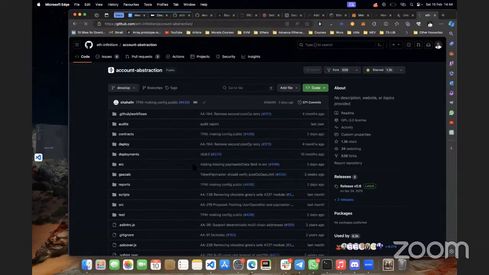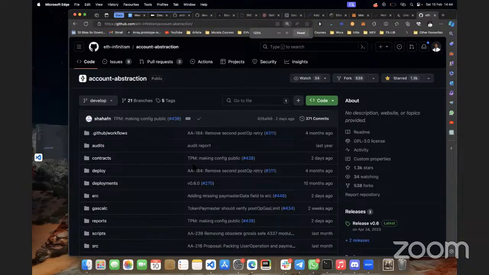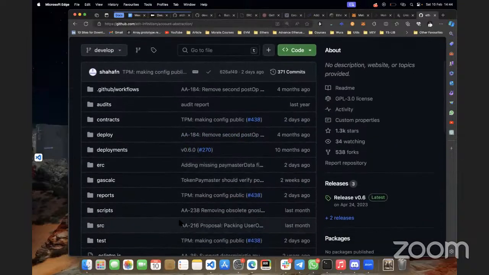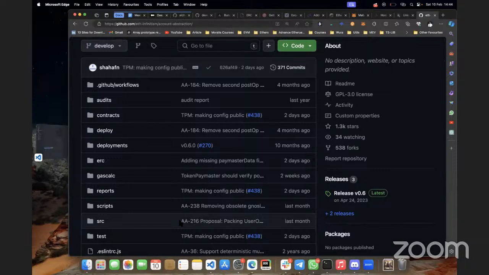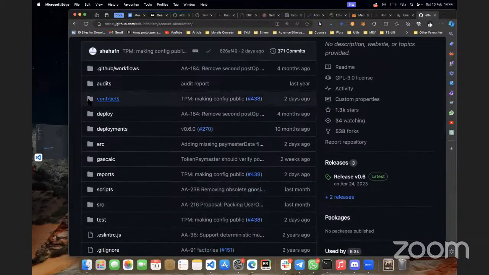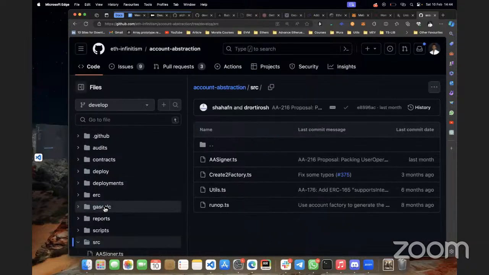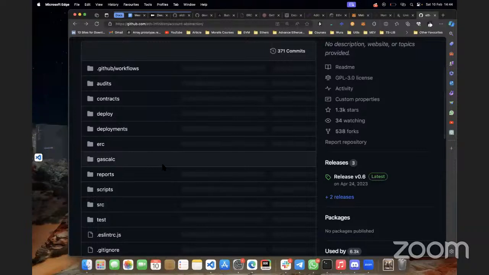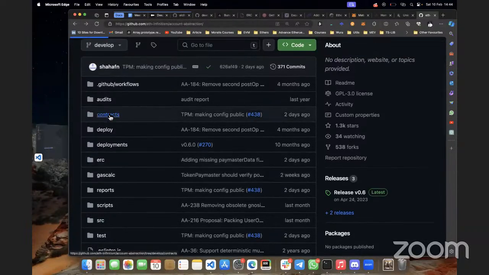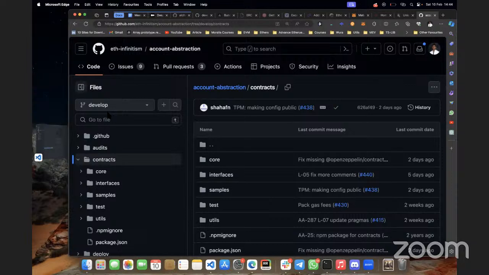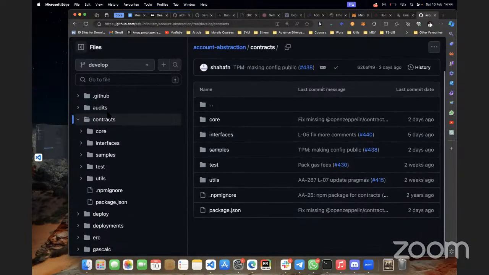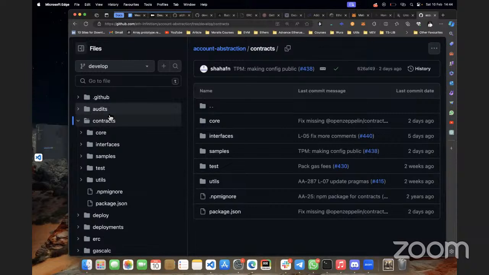This is a Hardhat project. I'm kind of a Foundry fanboy, but in Hardhat, contracts are stored in a folder called contracts, and the tests in a folder called tests. I see source here, do they have Foundry? Okay, no, just TypeScript. So we'll go into the contracts folder. I will show you around, like I'm taking you through a new house, what's happening in each of these folders, so when you are reading through it, you have an idea.